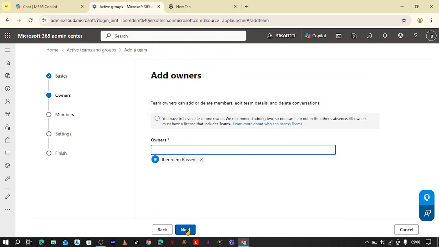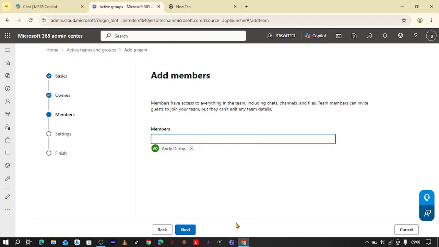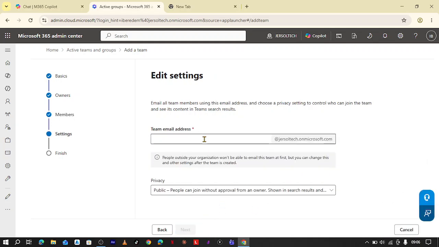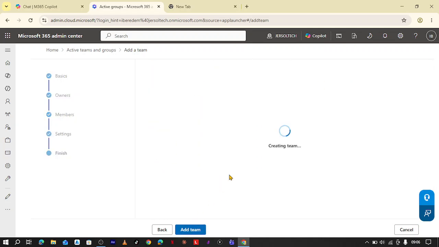This will be reflected in Teams. I go next. Members, who do I want to add? Add this guy. I go next. Team's email address. Is it a public or is it a private team? Based on my preference, public team. You can change the setting at the end. After that, I click on next, and then you click on add team.